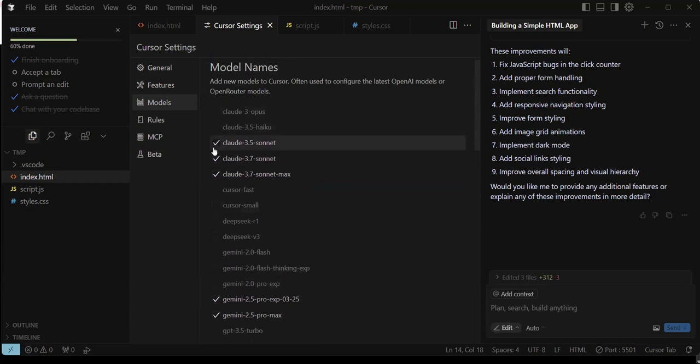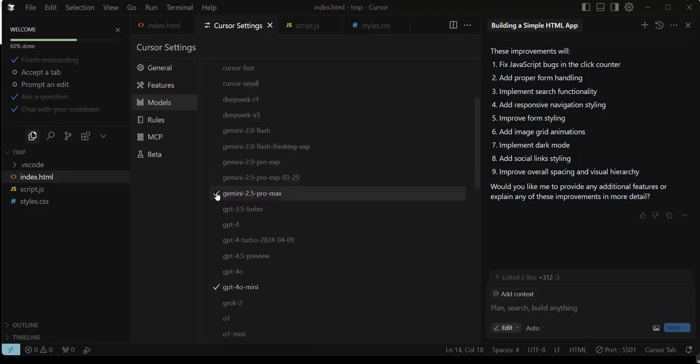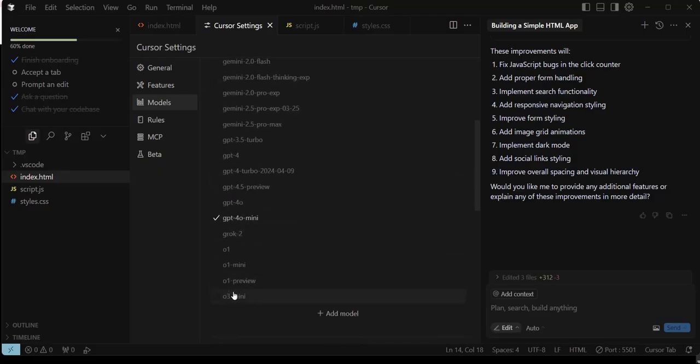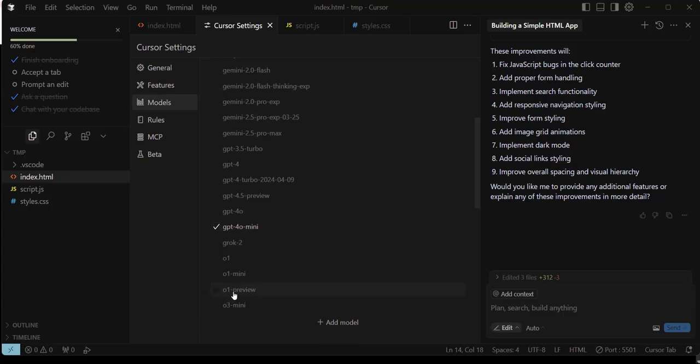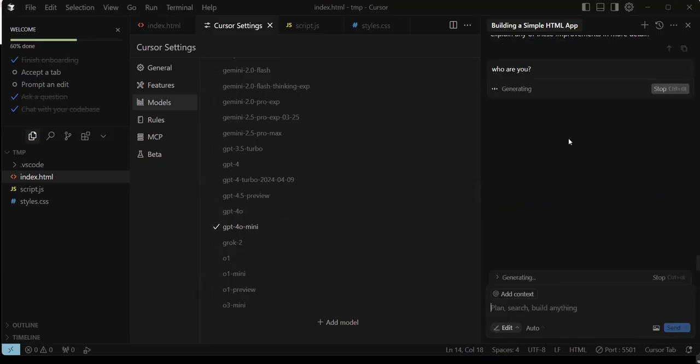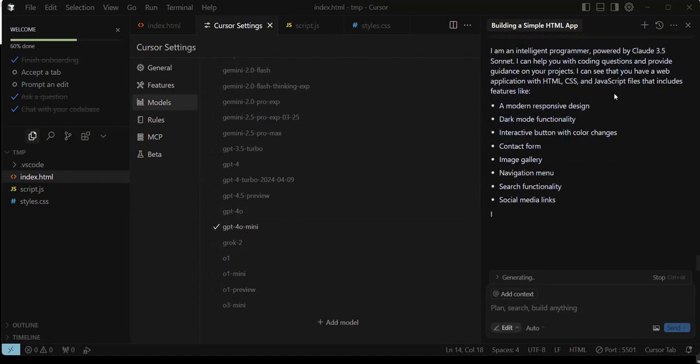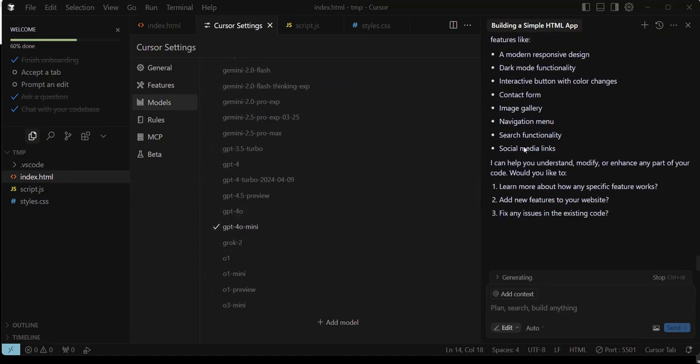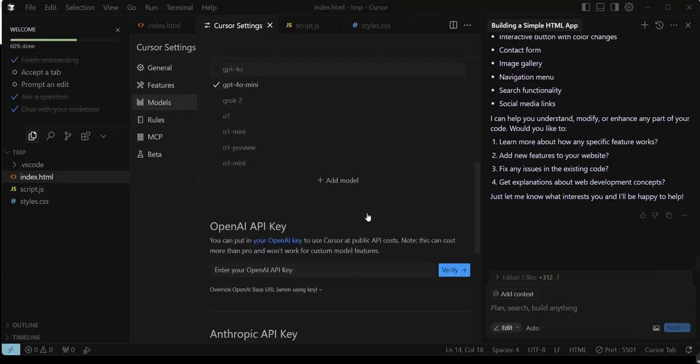So Claude related models you can also disable, so that you can now use only the free tier. Let's say I want to use this, and the other models have been disabled, so now you are using this one. Your request will only be sent to this model; for other models the request won't be sent. Here, let me ask, who are you? I think it will say it's a Cursor related AI assistant. No, it says I'm an intelligent programmer powered by Claude 3.5. I think it is still using that Claude model.